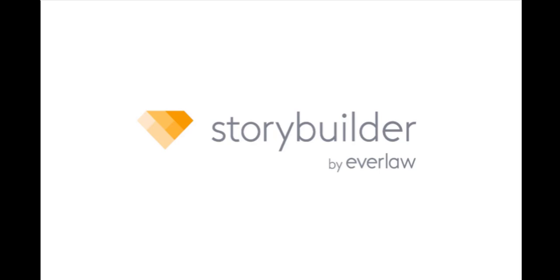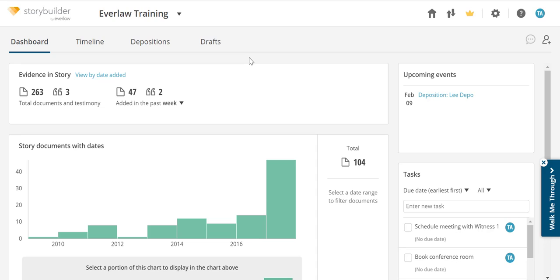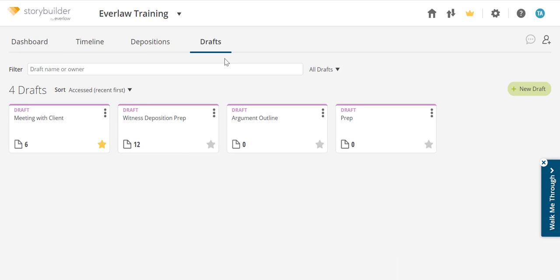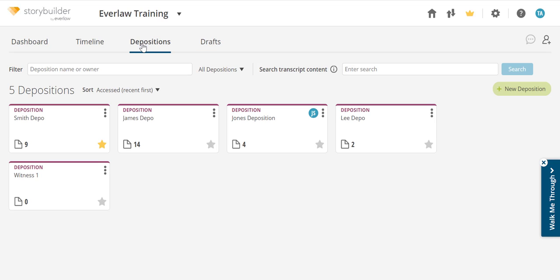In Storybuilder, drafts and depositions are collaborative tools that allow you to create formatted text with document references in line. Drafts can be used to prepare for witness interviews, organize arguments, or outline case strategy. The deposition tool offers additional features, such as chat, a timer, and transcript features like highlighting and promoting excerpts to testimony. The depositions tool can be leveraged before, during, and after a deposition.